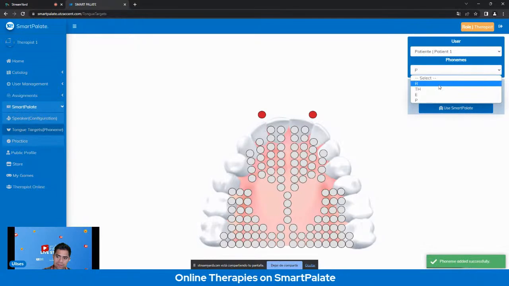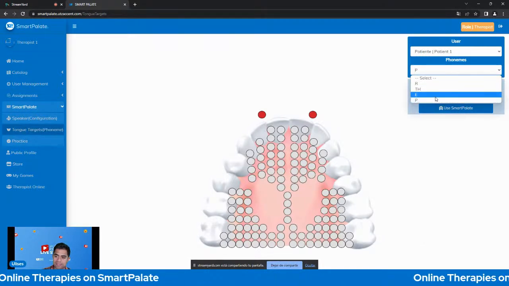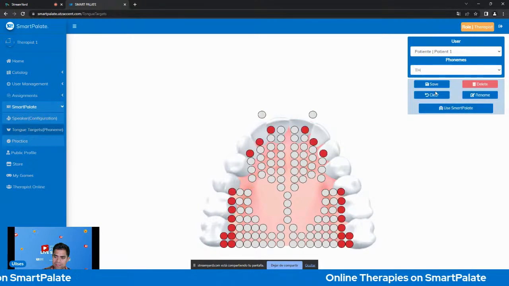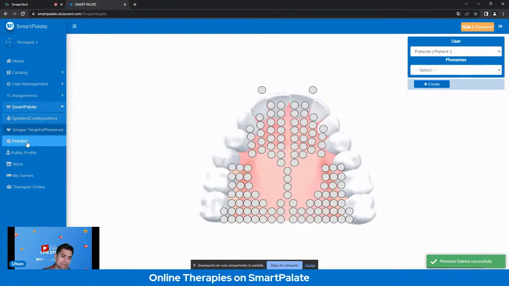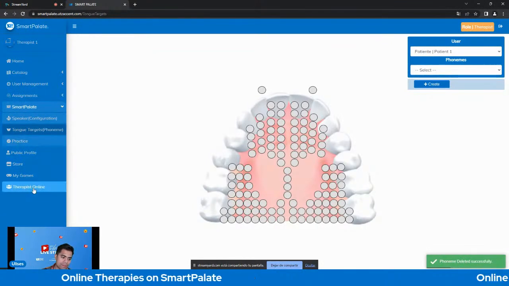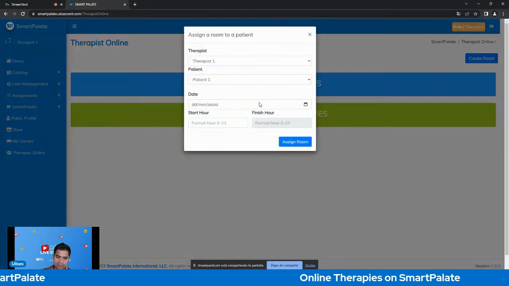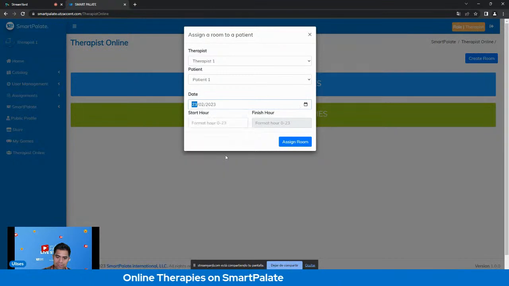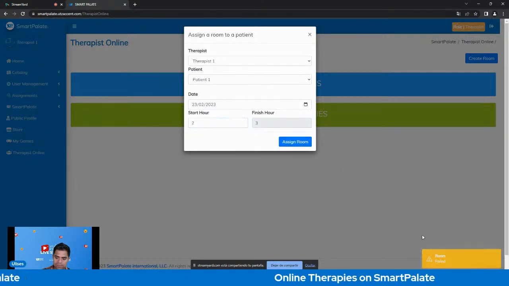As you can see here, we have 1, 2, 3, 4 different phonemes. Let's see, we will take this TH out. We're gonna delete it. And then when we go to the therapist online, we'll create the room again. So patient 1, therapist 1, we'll create for today. Let's put it at 2 as well. We're gonna assign the room.